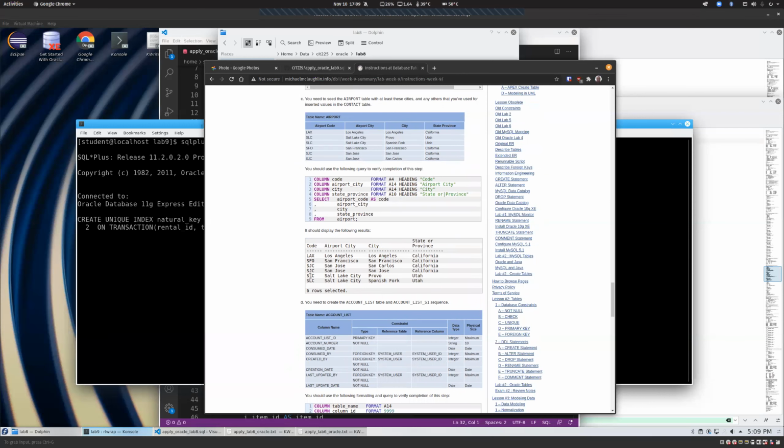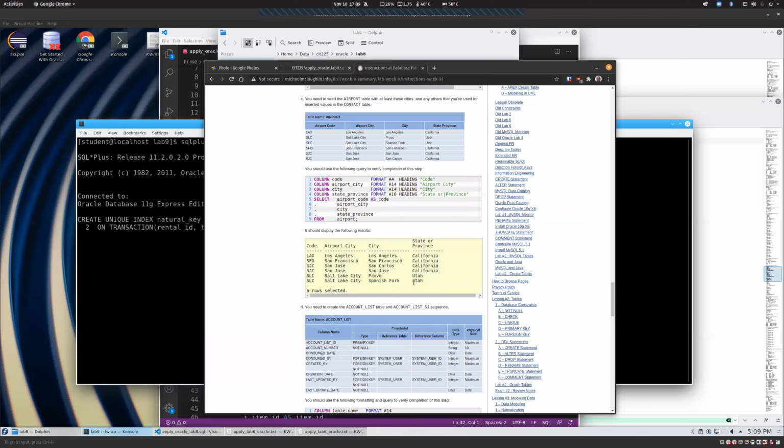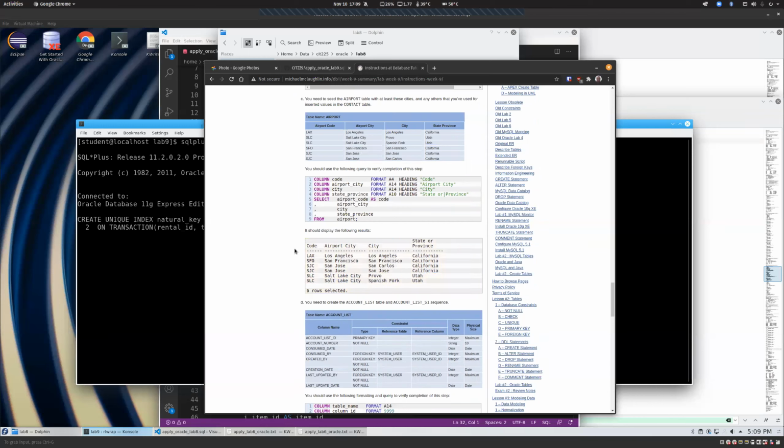So you can see the code SLC is the same. For Provo, their nearest airport is Salt Lake City. Same thing for Spanish Fork. And same thing if we look at LA, and LA is obviously LAX. San Francisco is SFO. And then San Carlos and San Jose both are at SJC. So you can see basically we're adding cities and we're putting in our codes.